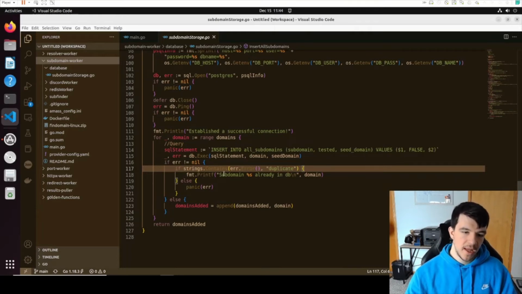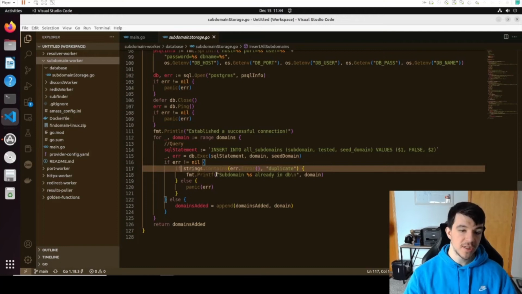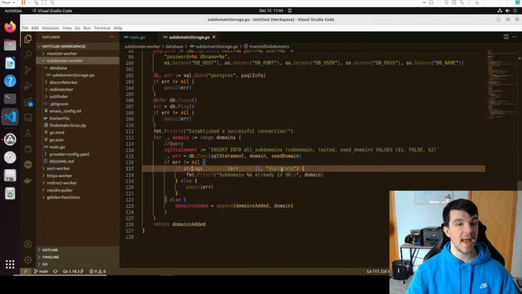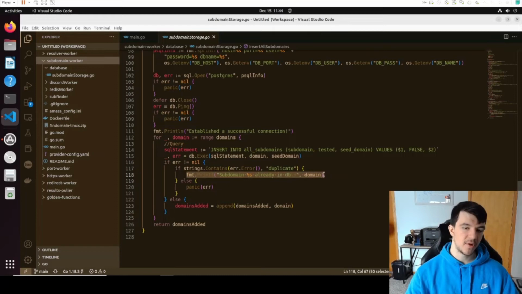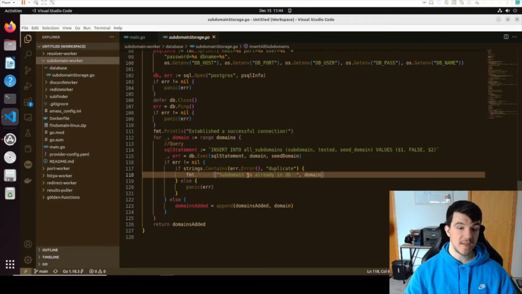Then if the error isn't equal to none, like if there is an error, go into here. But instead of just stopping the code because there was an error, the first thing I do is check if the error contains duplicate, meaning the subdomain you just tried to add is a duplicate, which could happen. So instead, I print the message because I like going through logs and debugging if I ever have an error. But this is telling me, okay, this subdomain is actually already in the database. You're not going to add it again. And then it just ends. It doesn't panic and stop the code.